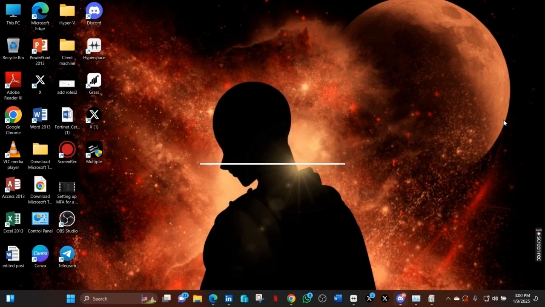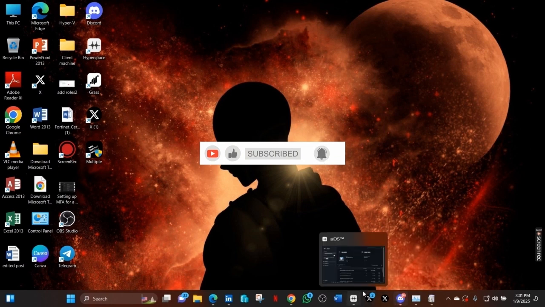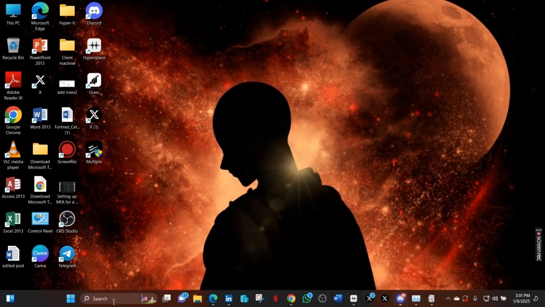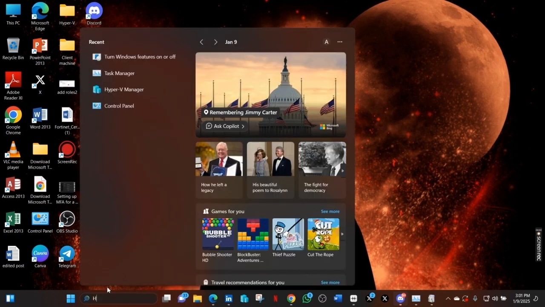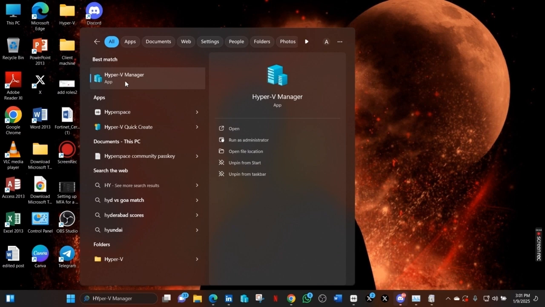So now that we know a little bit about Hyper-V, the next thing we have to do is to bring up Hyper-V. You just have to search for Hyper-V, and then you can open it.